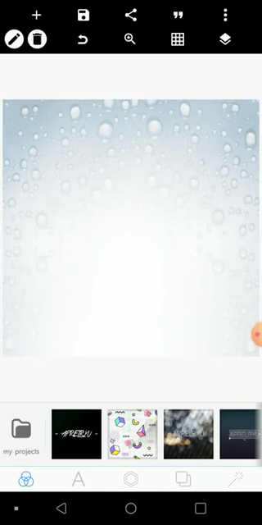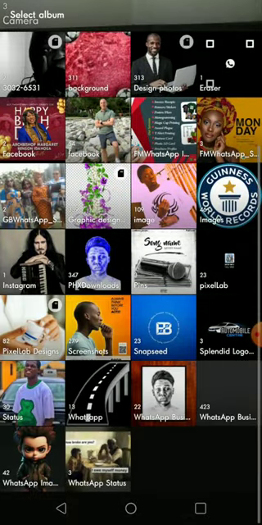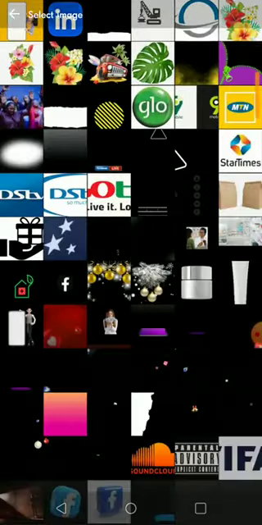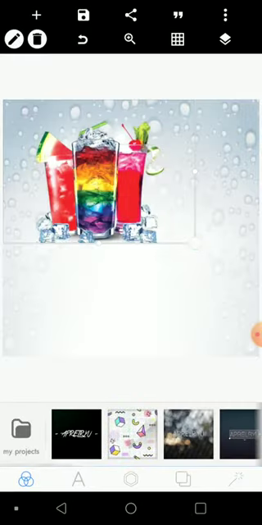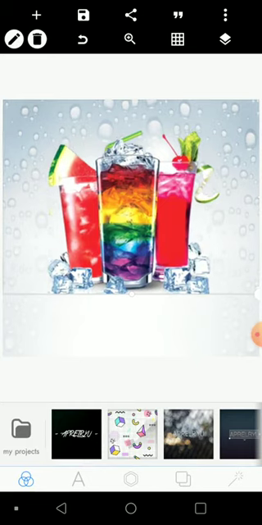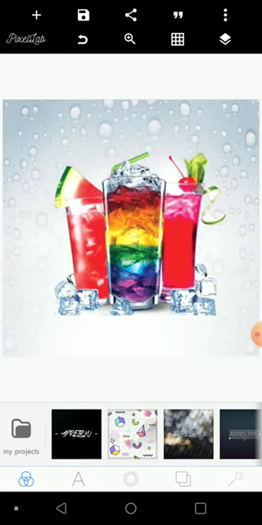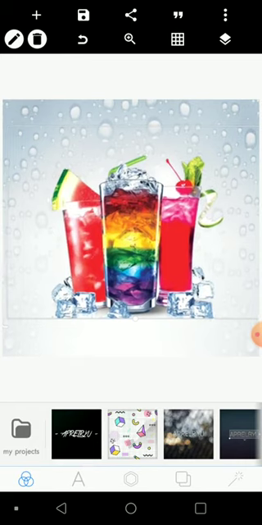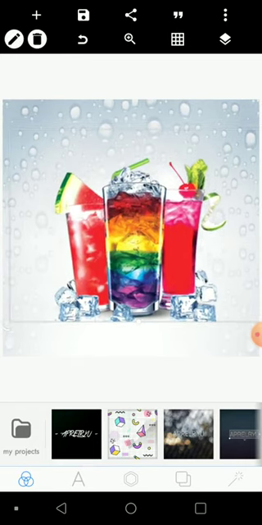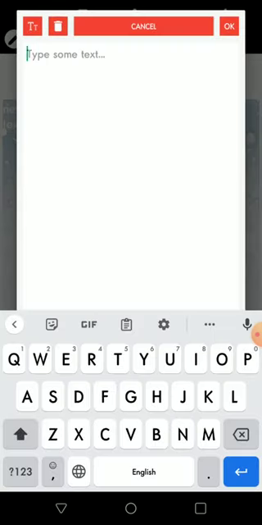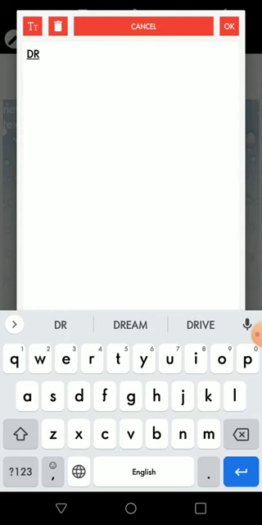something else from our gallery. Going to have to import. Alright, this is it. Increase the size a little bit. Okay, good. Alright, to bring in our text. I actually saw this design, so I thought of replicating it.